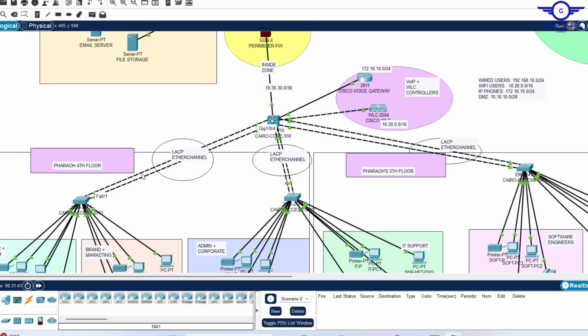EtherChannel is a protocol that aggregates multiple physical ports into one logical channel. So for example, you see between this switch and this switch, we have 2 interfaces, as well as this one and this one, and this one and this one. To achieve more redundancy and more bandwidth, we need to implement EtherChannel. And as well, EtherChannel prevents loops.